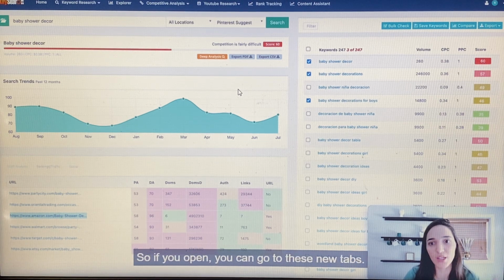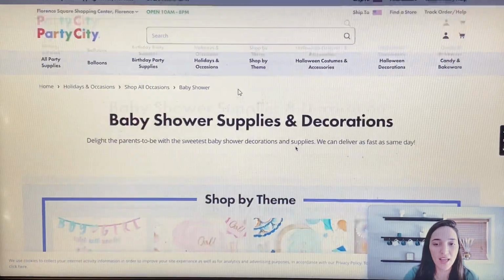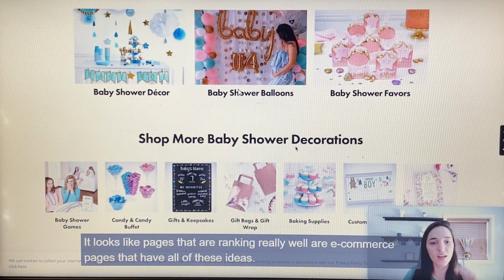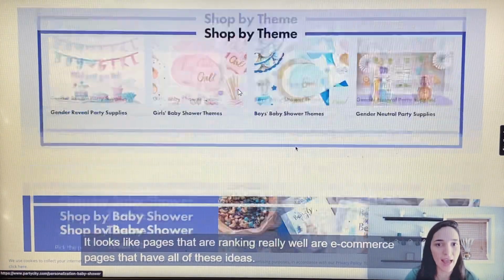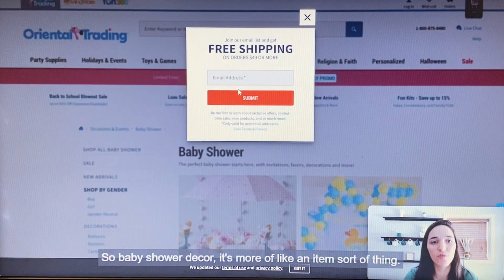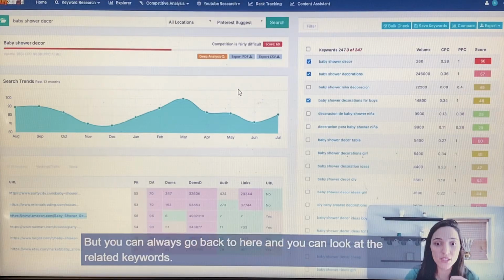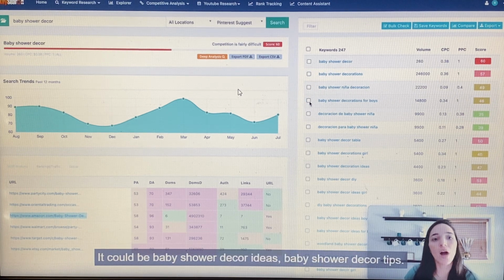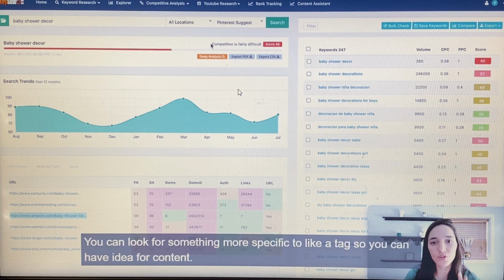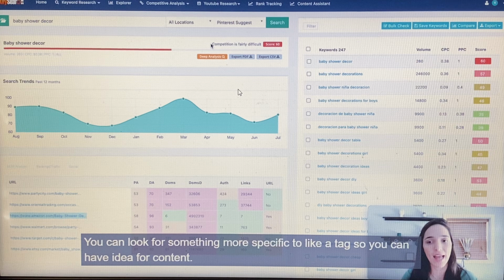So if you open, you can go to these new tabs. It looks like pages that are ranking really well are e-commerce pages that have all of these ideas. So baby shower decor, it's more of like an item sort of thing. But you can always go back to here and you can look at the related keywords. So maybe if you're looking more towards an article, if you want to see more article related, it could be baby shower decor ideas, baby shower decor tips. You can look for something more specific to like a tag so you can have ideas for content.